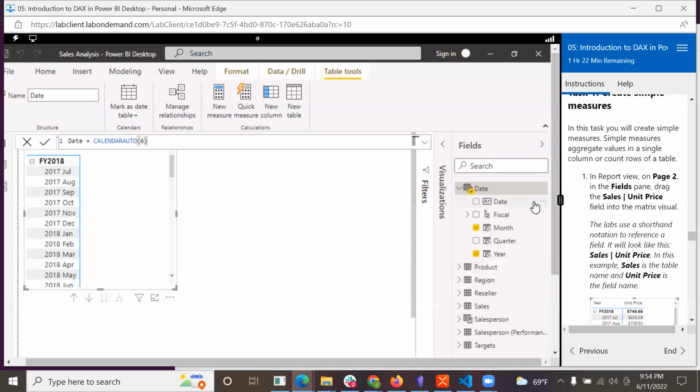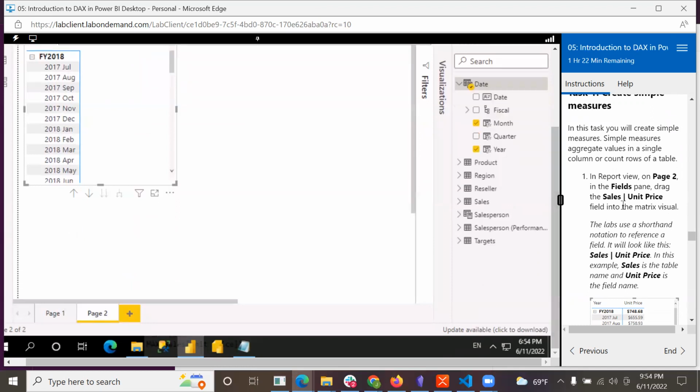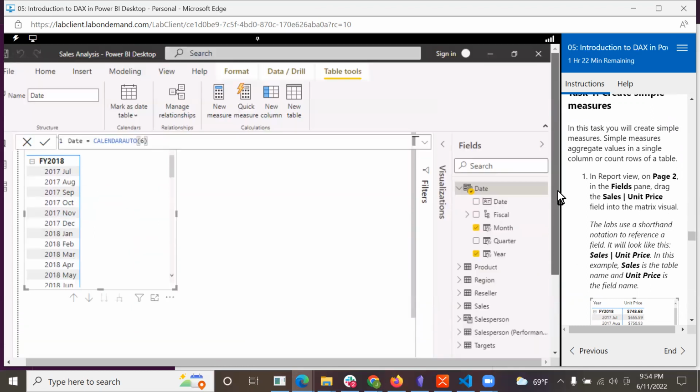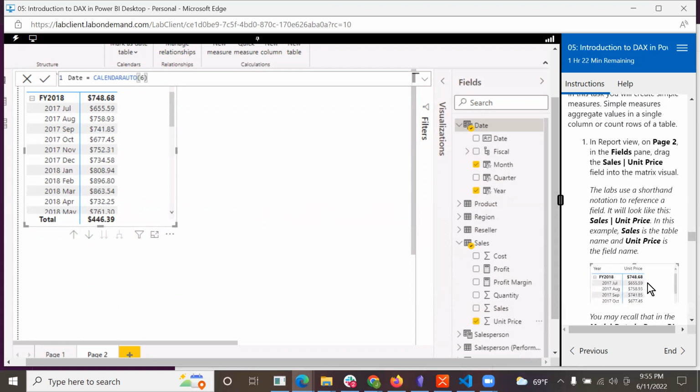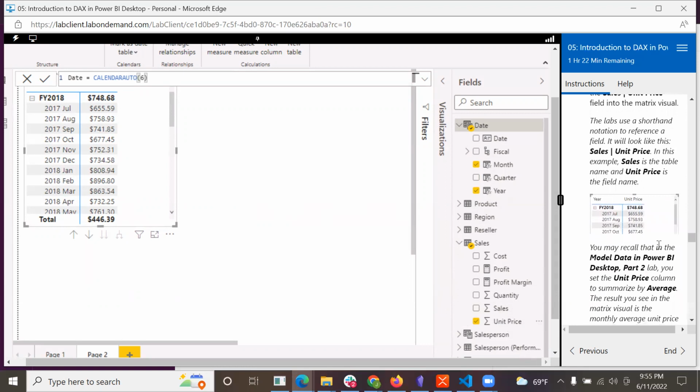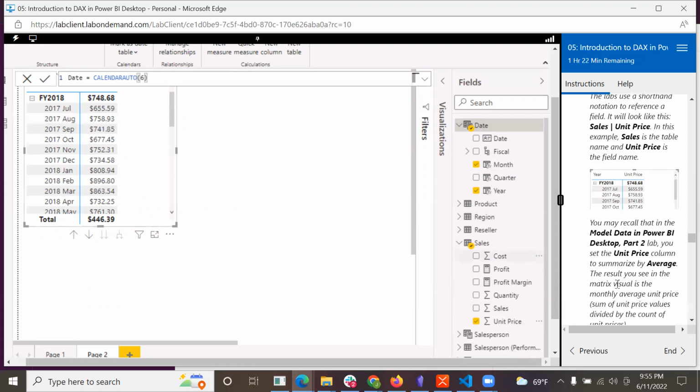In report view, on page 2, in the fields pane, drag the sales unit price field into the matrix visual. Drag it, I did not drag it, I'll try again. Drag it there, okay. The labs use a shorthand notation to reference a field. It will look like this: sales unit price, pipe unit price. In this example, sales is the table name and unit price is the field name. And that looks consistent with Microsoft's picture.